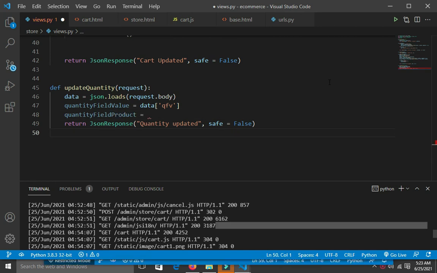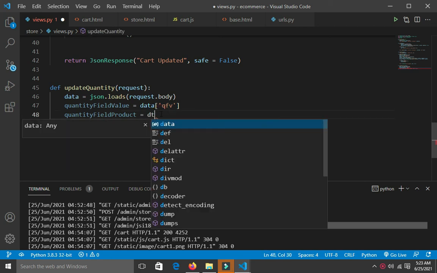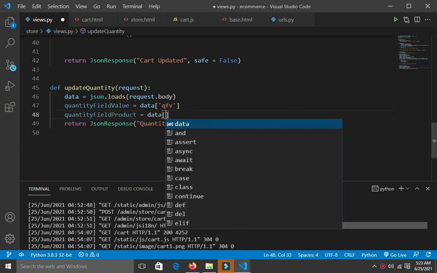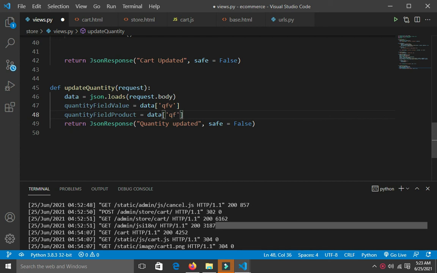And for the quantity field product, I'm going to simply say quantity field product should be equal to data square brackets QFP. Okay, that's it. That's quantity field products.